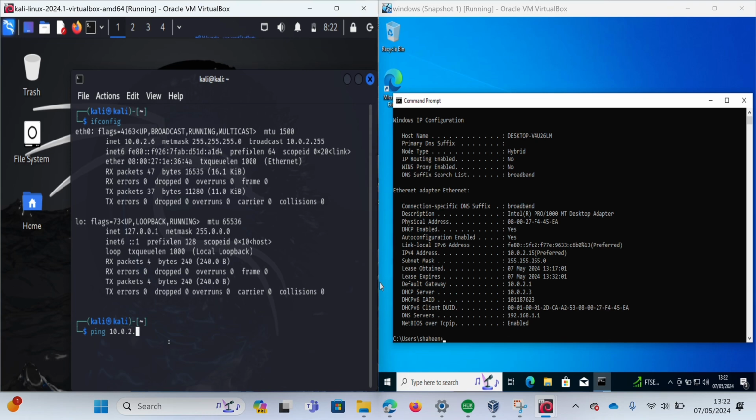10.0.2.15. Now we'll do a simple check to see connectivity by pinging from the Kali machine to the Windows machine, just by simply typing ping and the IP. But we can see here nothing has gone through. This could be because the Windows machine has a firewall set up.